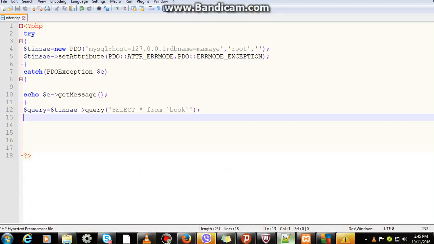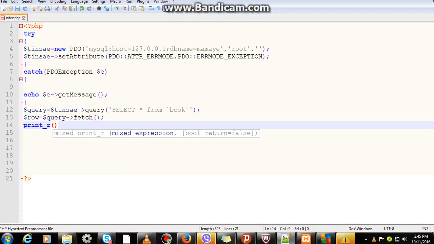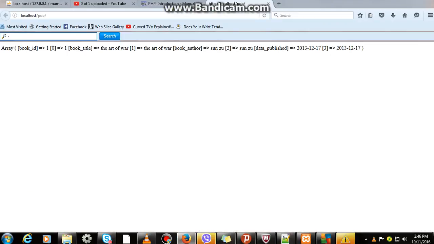So there has to be some mechanism to show the user what we have queried from the database. I'm going to have a variable called row. Then I'm going to use this query and call a function called fetch, which allows me to fetch the data. If I print the row, because the row is an array, and refresh my page, this will be displayed.